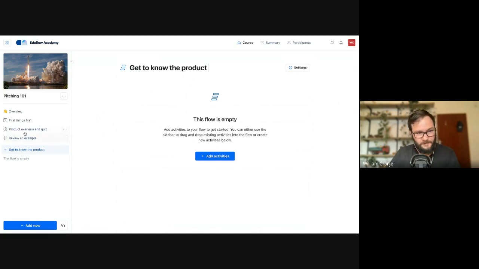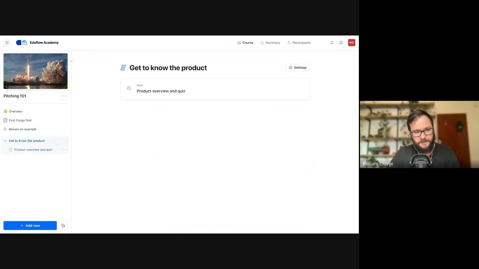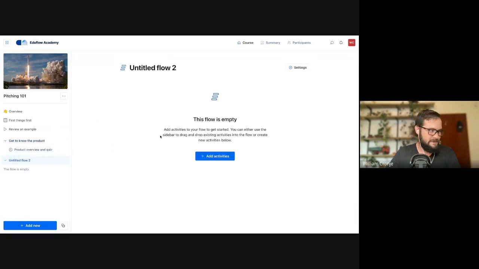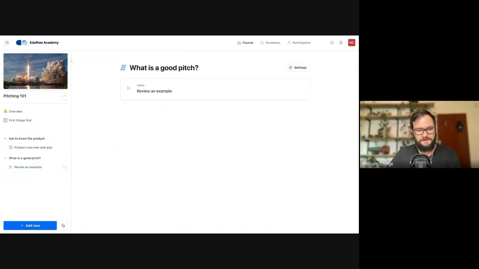Okay. And I'm going to drag my quiz into this flow. So now that's segmented, and I want to add another empty flow. And this empty flow is going to be, what is a good pitch? Okay. And then I can drag my video activity into this flow.